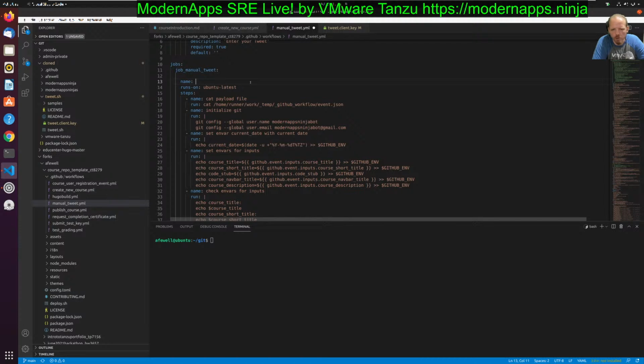Okay, so we're going to call this post a tweet for now. If I find there's some significance to that name that I should be thinking about as we grow, then we'll cross that bridge later. We're not going to need this initialize git step because we're not doing anything really with git. That's one of the things that's important to remember.